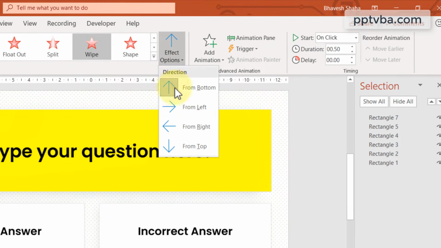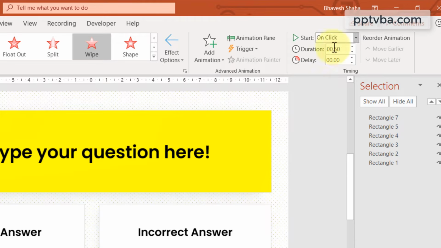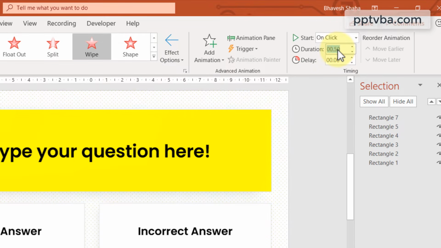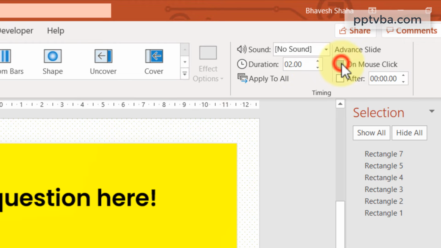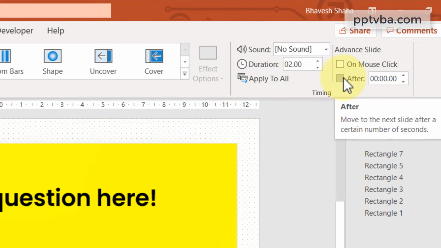Under effect options, make it from right and in duration, change it to 5 seconds and change this to with previous. Now go to transitions and remove on mouse click and make sure it is clicked on after.